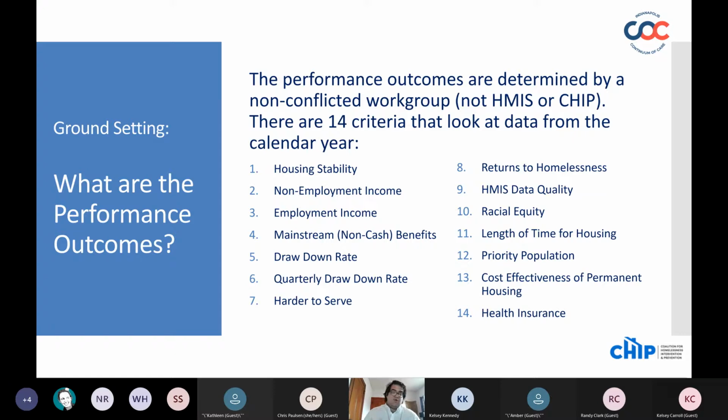Then we look into racial equity as it relates to your board and staff members at your organization. And then wrapping it up is the length of time for housing. So a client that gets referred to you, how quickly can you house them in that time frame? How many different priority populations you're serving, and then the cost effectiveness of your permanent housing, whether it be PSH or RRH, and finally health insurance. How many of your clients have health insurance?